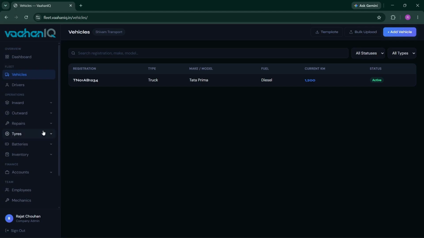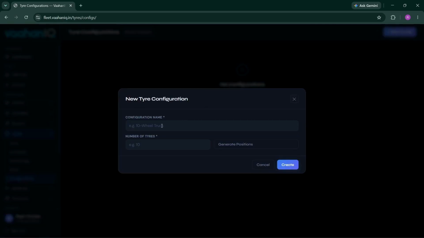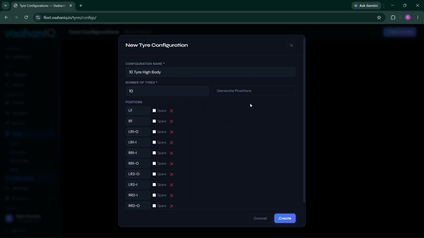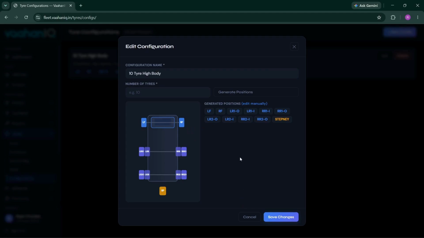Go to Configurations under the Tires tab on the sidebar and click on New Config. Give a name to this config like 10 tire high body. Enter the number of tires and the system will generate the tire positions and display a mock-up animation for better visual representation. If you feel like the positions are not right or if you call them something else, you can simply edit those positions manually and click on Create.